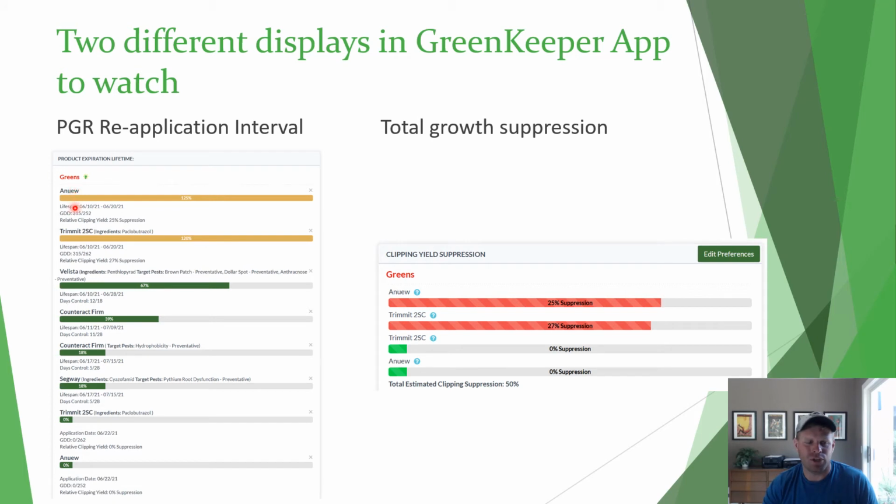Even though you might close this a new and trim it because you don't need to think about it anymore, they're still having an impact on your growth rate. And that's why it's displayed in this view below.